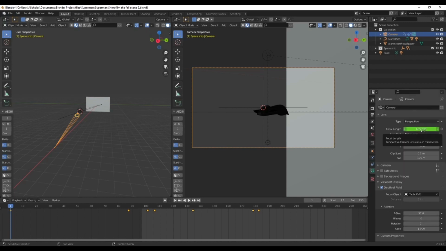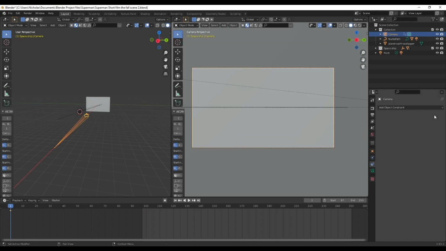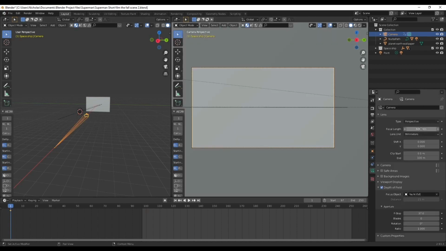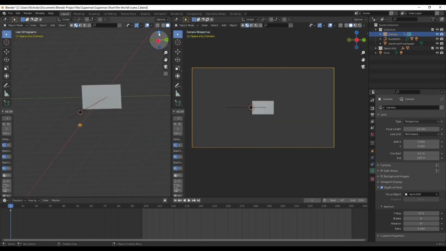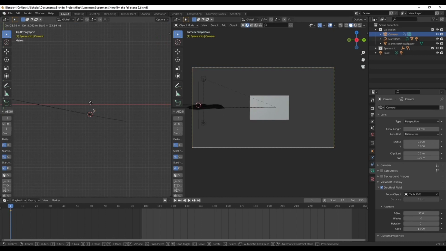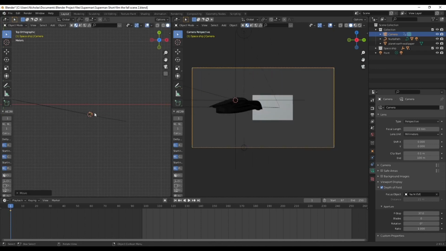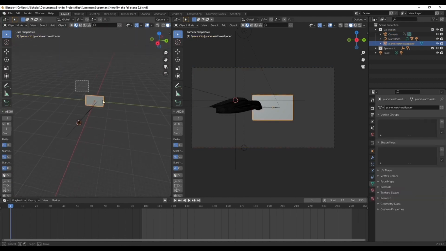You want to select your camera here. Okay, and then we can delete all of these keyframes on the camera. We're not going to need them. Cool, we can remove the object constraint. Let's change our focal length to 23. And we want to go into our top view and just move our camera closer to our ship here. What we want to do is place the camera over the right wing, relatively close to the wing, but not touching, and then we're going to parent it.